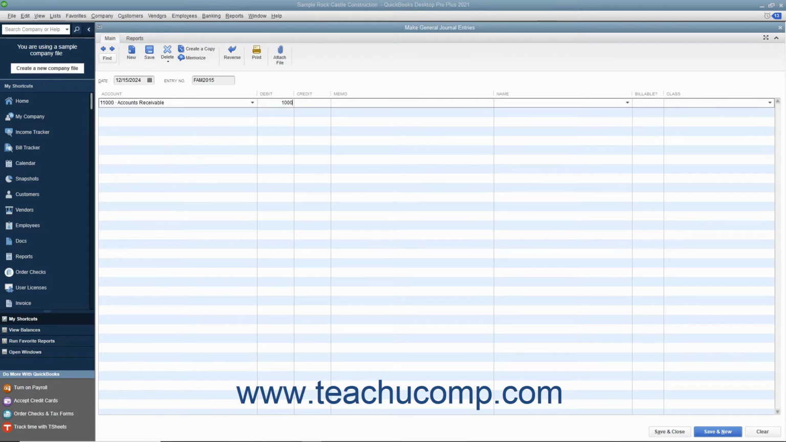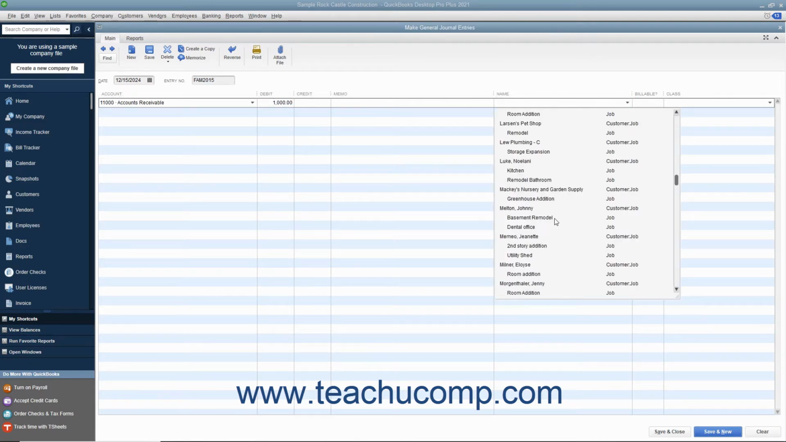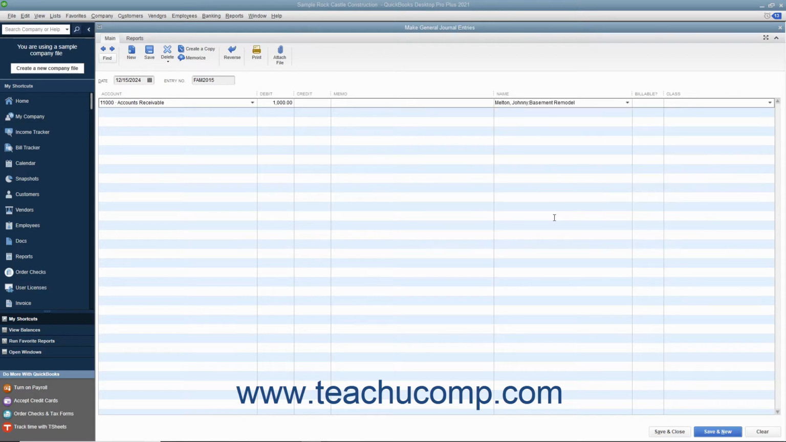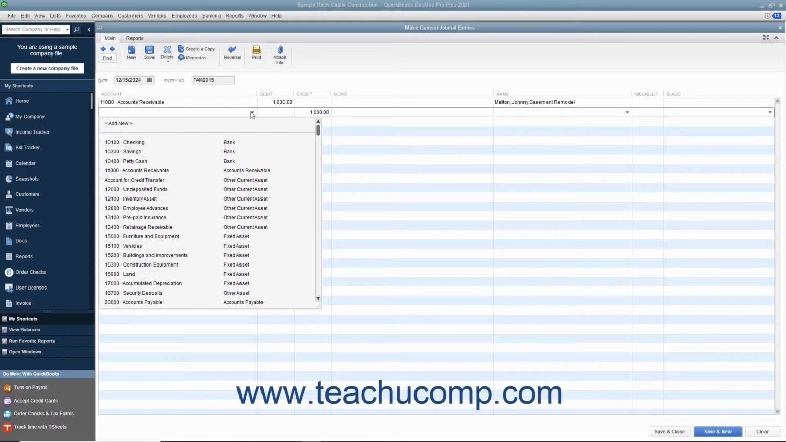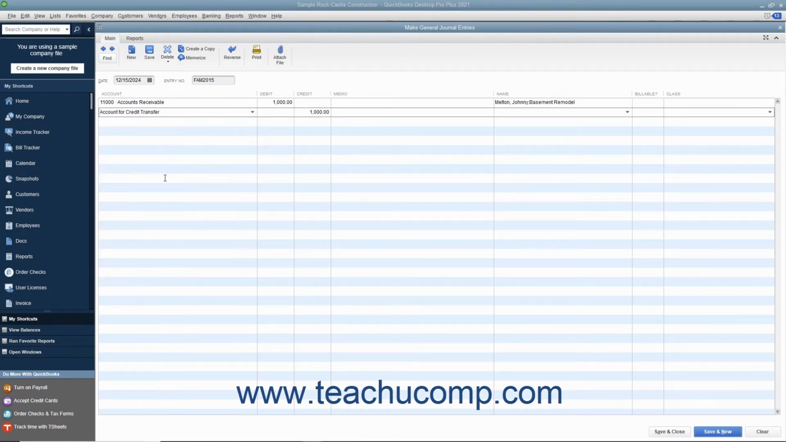Then select the name of the customer job from which you are transferring the credit from the Name column to the right of that. On the second row, select the name of the clearing account from the Account column. Ensure that the matching job credit amount appears under the Credit column for this row. Then click the Save and Close button to record the first general journal entry.